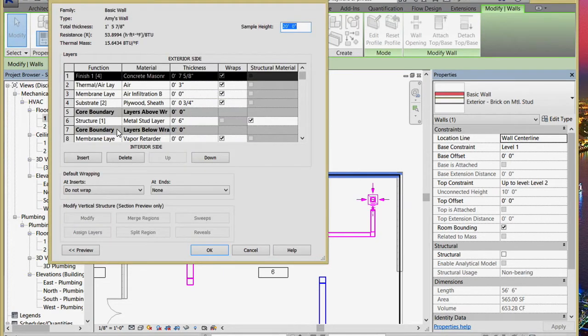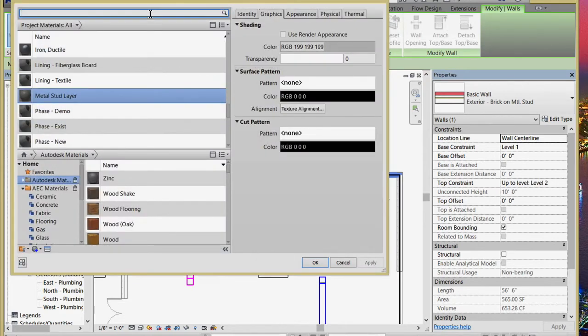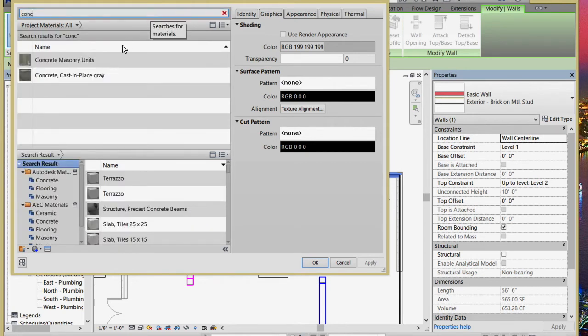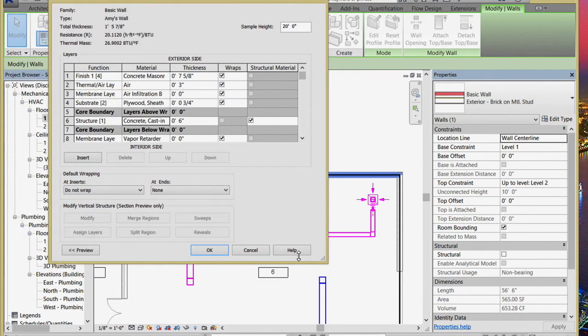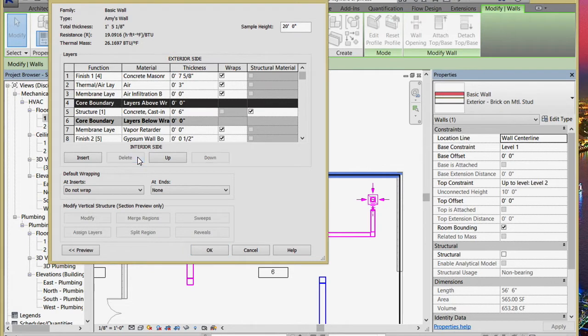And I'll get rid of some of these layers. So we're going to put some cast in place concrete here. Okay, about how thick is your concrete? Maybe 6 inches. Okay, that's cool. Let me get rid of some of these other things. Do you have any plywood on the outside? You probably don't need plywood on the outside if you have all that concrete in there. We might have a little infiltration barrier. Do you want to put any air in there between you and the insulation? Is your insulation going to be on the inside or the outside? The outside.